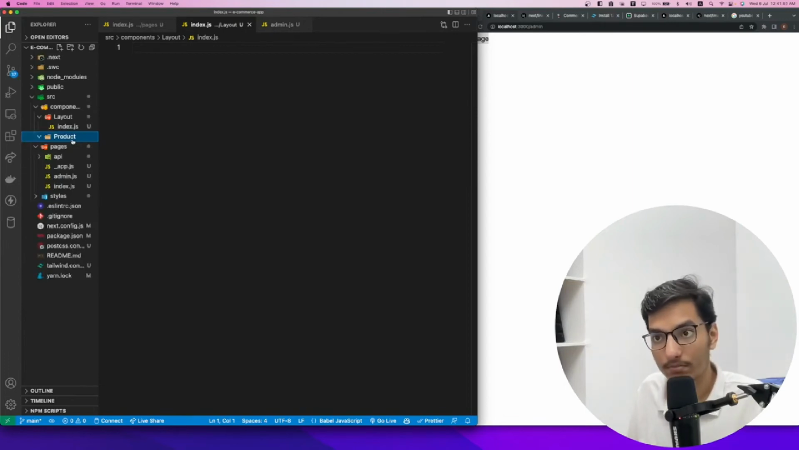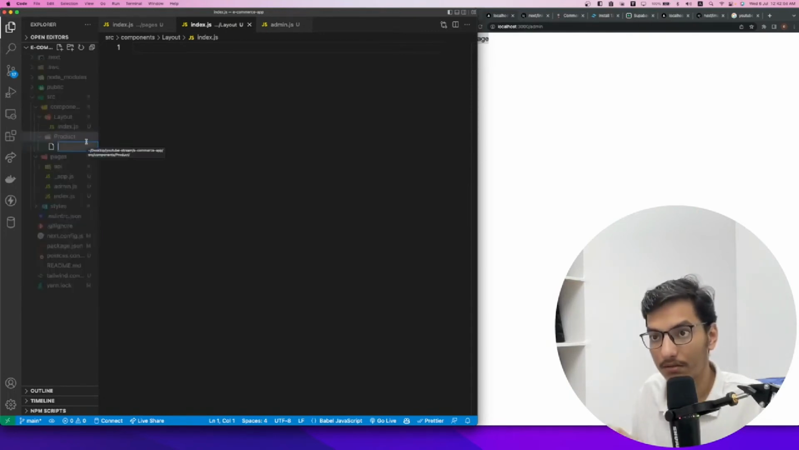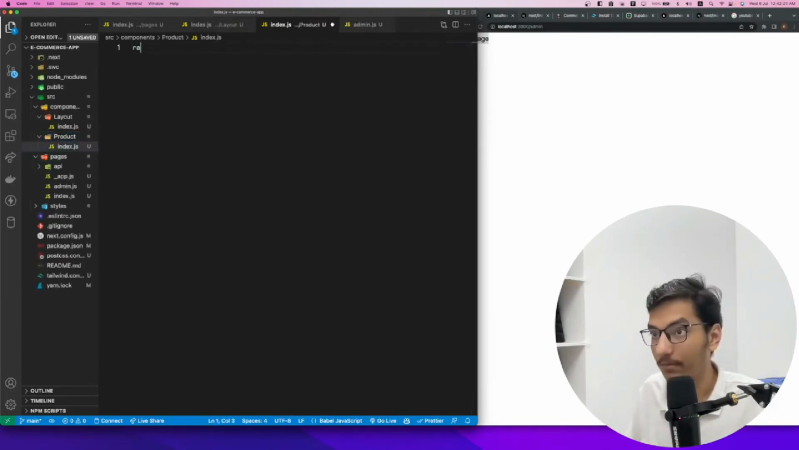Always remember to use an uppercase first letter for any component. If you do not follow the case-sensitive default conventions, then your app will not render. Okay, so this is the main thing to remember. Now for product and index.js, we will build it out.